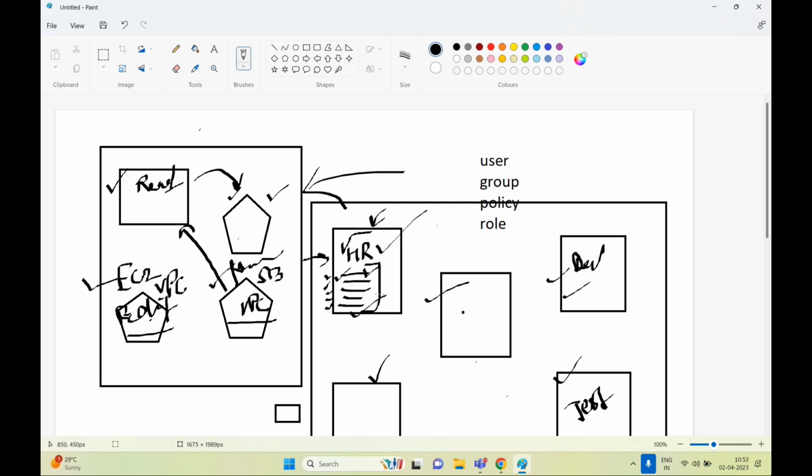Like for example, HR, there are 10 HR, they get same permission, but there will be a HR head, senior HR, they might have other permission as compared to junior HR. So we can go ahead and customize that particular permission to senior HR and the HR head. So that will be another third level of permission that will be dedicated for the senior persons.